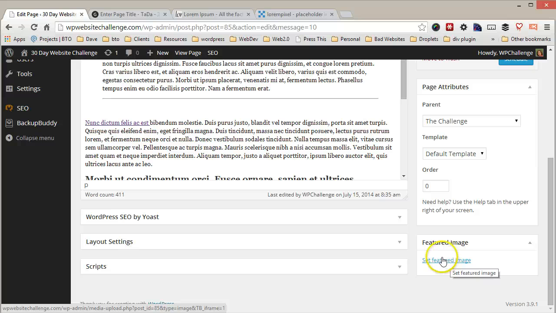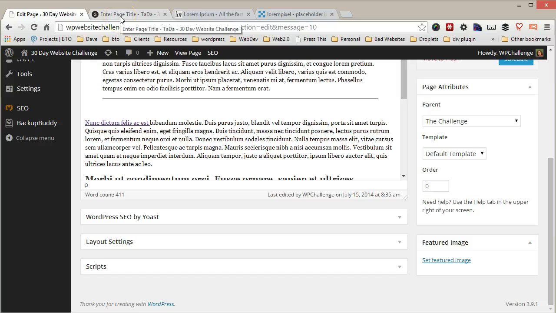I highly recommend the featured image for blog posts, especially since most themes that you're buying these days, or that would be created for you, are set to accommodate a featured image. So you want to make sure that you include that. And we'll go over that part in just a second.